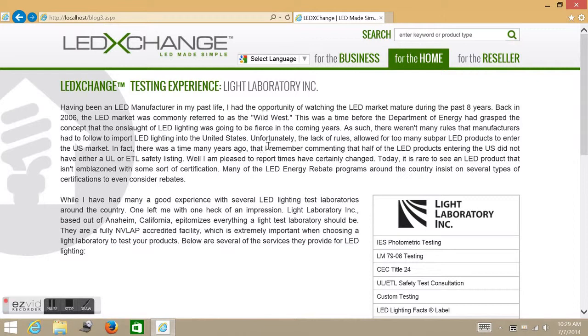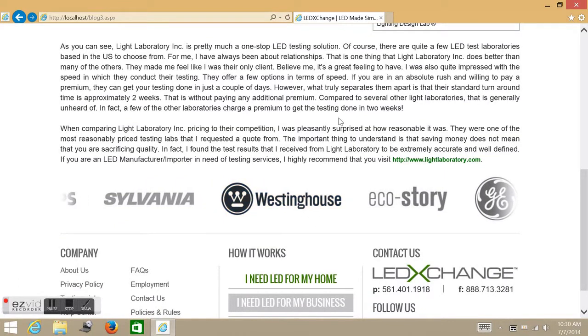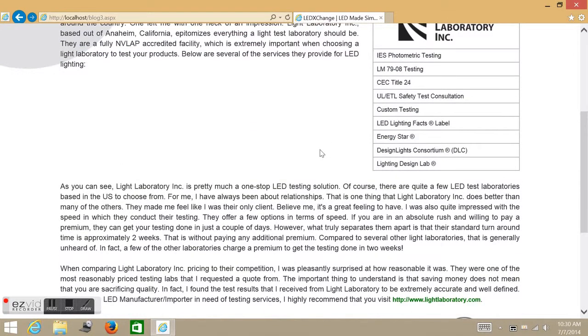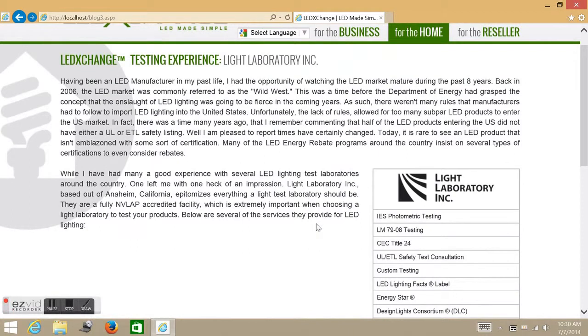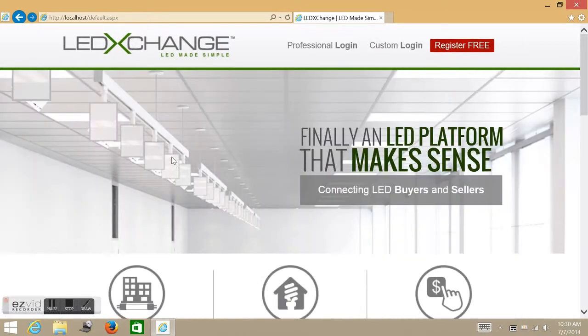And here you go. We've actually laid it out where it'll give you our opinion in terms of why you would want to do business with Light Laboratory Inc., what type of testing that they do, and just the type of information in layman terms. So even if you're a reseller that's just jumping onto the LED bandwagon, it's simple enough for you to really understand what you're trying to do. And again, that's the LEDexchange.com platform, which is upcoming this fall.